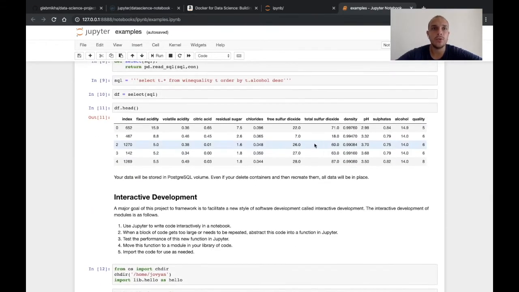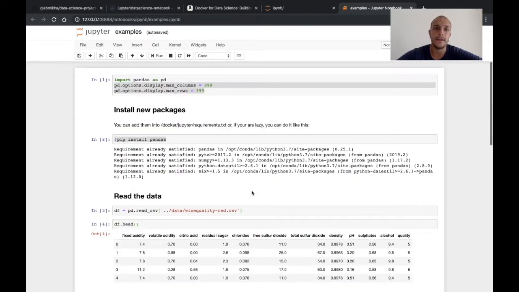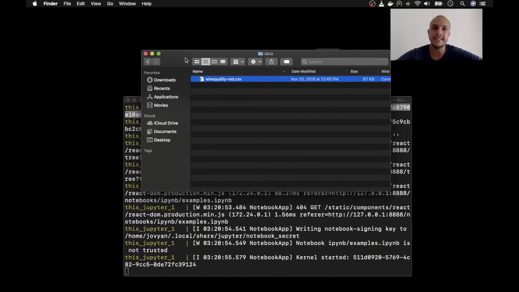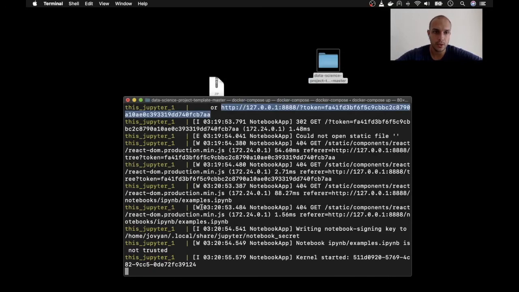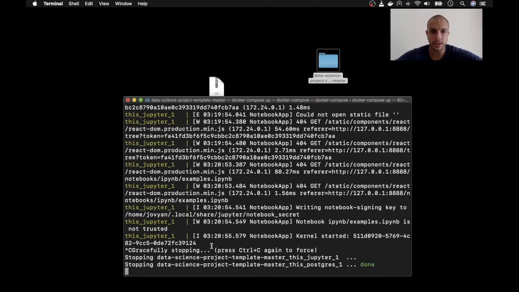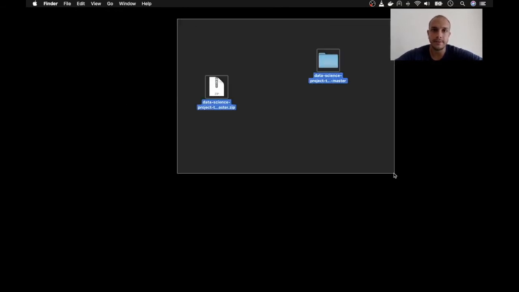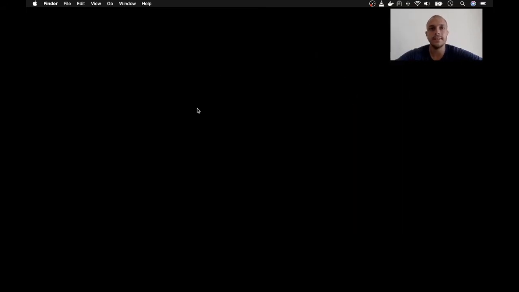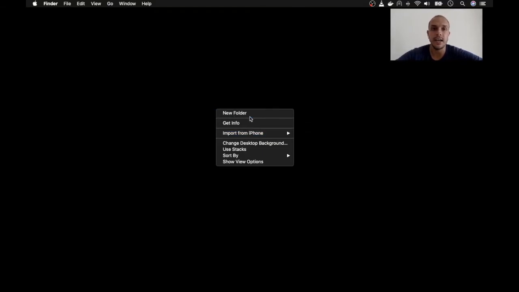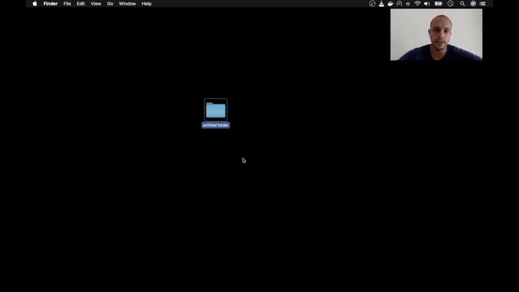Okay, so now let's look at the internals of this project template, and let's install it the second way, which is the more professional, more proper way to do it. So first of all, stop these containers using Control C and delete all that stuff. Move to trash. Now, usually I start with a new empty folder and call it, I don't know, proj, for example.